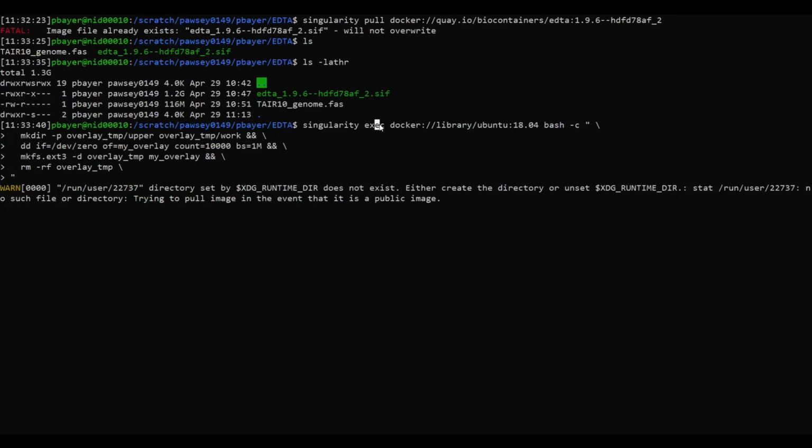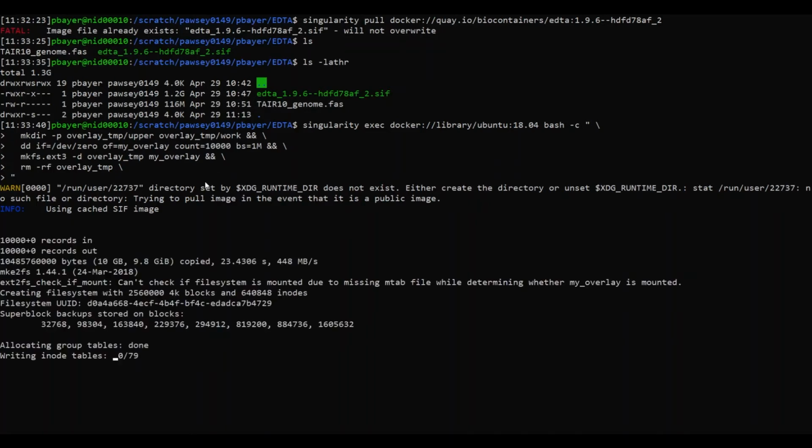Singularity exec means run some command. In this case, we're not using the EDTA image I just downloaded. We're using a Docker image of Ubuntu 18 because it has these tools, and EDTA in this example doesn't have these tools. We're making two folders called upper and work, which are expected by Singularity's overlay file system. We are making a 10 gig sized overlay file system called my overlay, and we're putting these folders into there, and then we're formatting the file system.